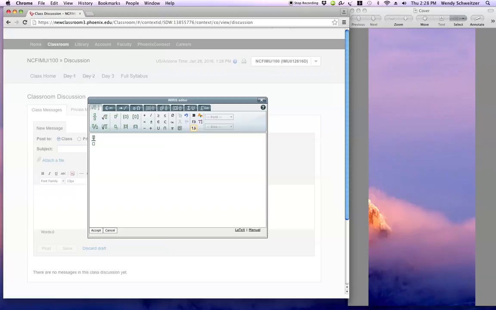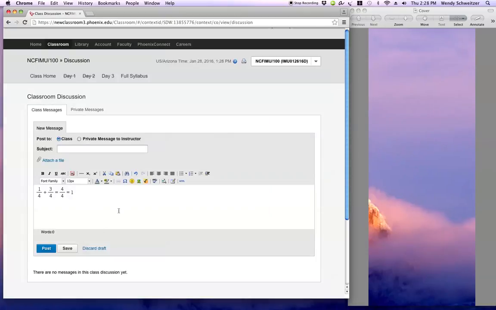I'm going to add 1/4 plus, let's see here, 3/4. And that equals, go to the next tab, 4/4, which also equals 1. Now I'm going to click Accept, and it's shown in the discussion area.